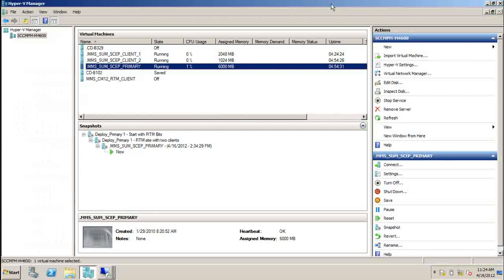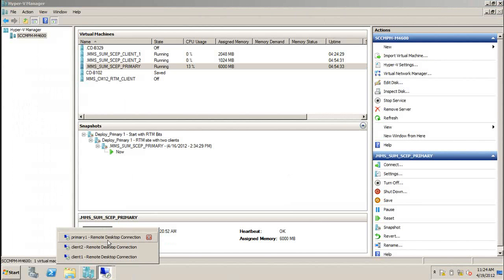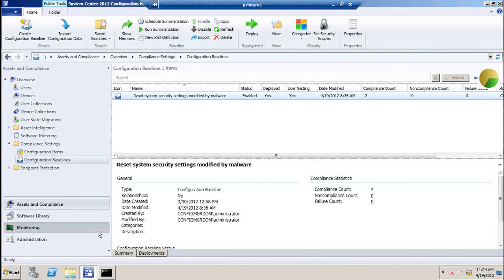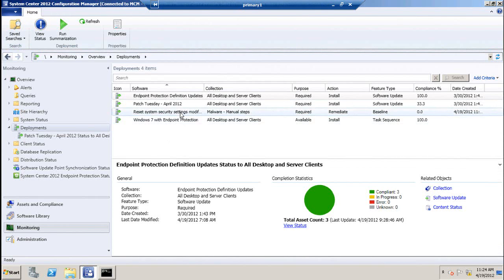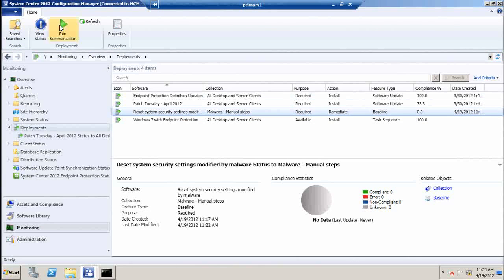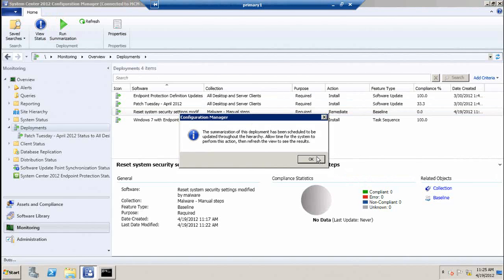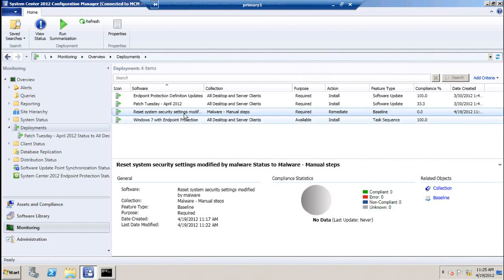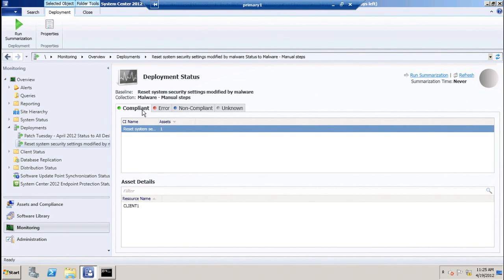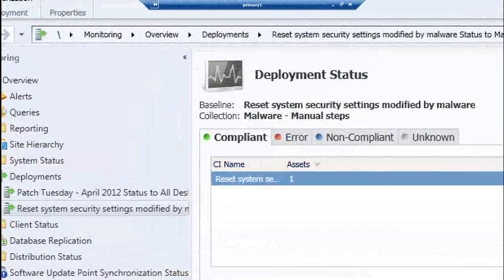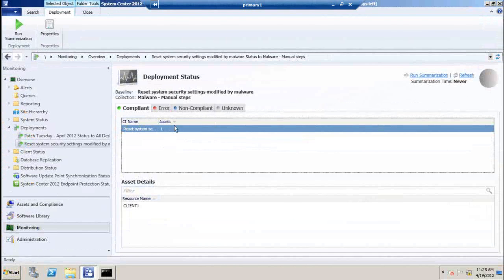Now, one last thing. I'll spend one more minute on this. The last piece is that in-console monitoring piece that I skipped over on software updates. But if we go to our deployments, we'll see this baseline deployment, this reset security settings modified by malware. Let me summarize that. And then I can view status, and I'll get this detailed status pane with multiple tabs to show the various states my systems could be in. So this one we're in good shape here. This one's compliant. Shows you the compliant state there, or it shows you which CI it's compliant for.